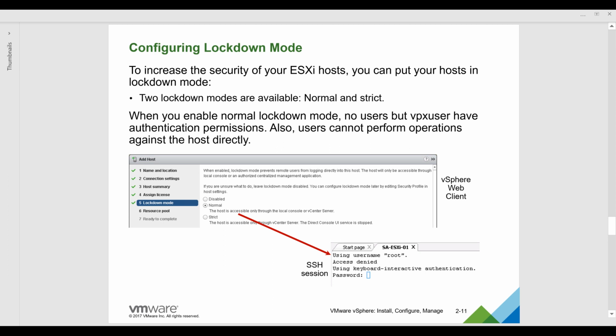When you enable normal lockdown mode, let me say this. Lockdown mode forces all operations to go through vCenter Server, and the host can only be accessed through the vSphere Client or the vSphere Web Client. Okay? When a host is in lockdown mode, no users but the vpxuser have authenticated permission. They're the only authenticated user that can log in to make changes. Also, users cannot perform operations against the host directly.